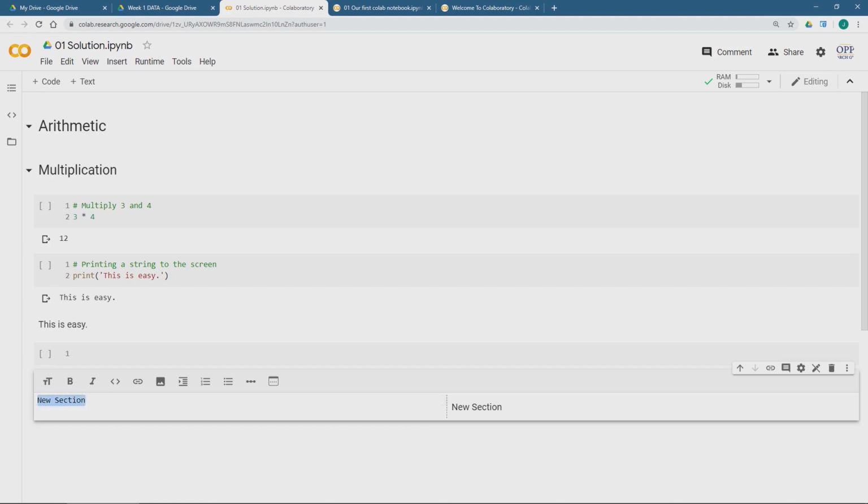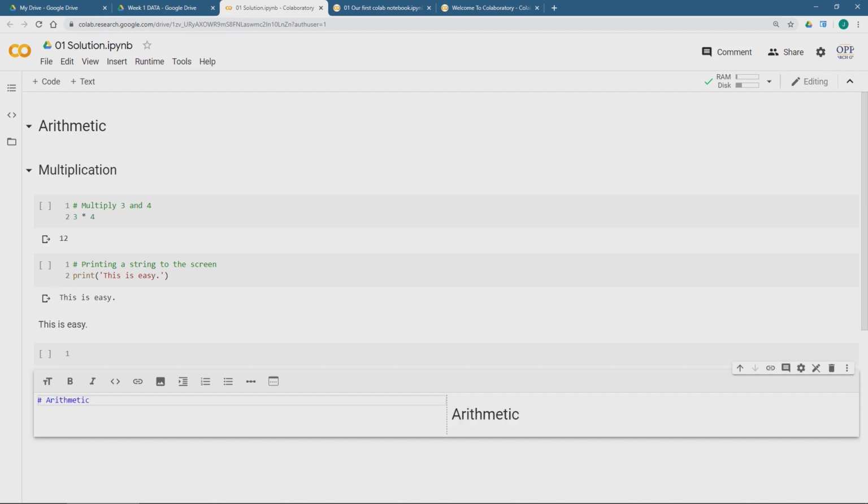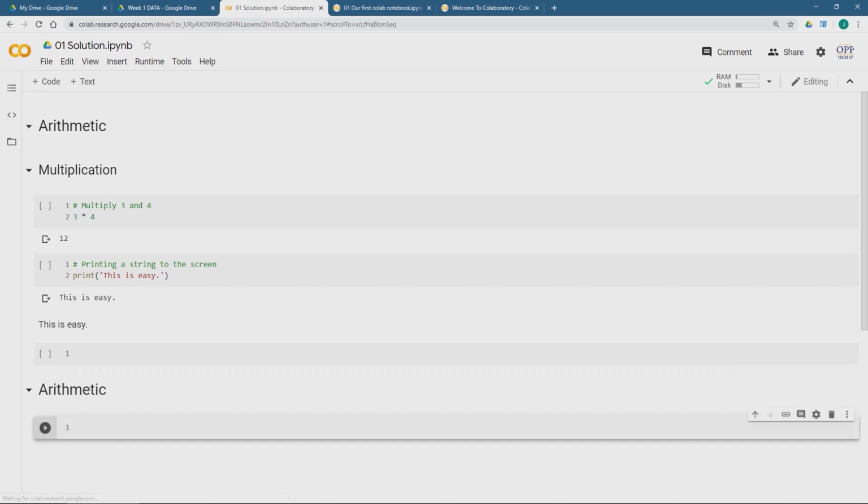So let's just do it ourselves. I'm going to use one hashtag and I'm going to write arithmetic. And I'm going to hold Shift and hit Enter. This is a PC, but you can hit Shift and return on your Mac. And there we go. You can see it automatically made a new cell for us, and it is always going to be a code cell.